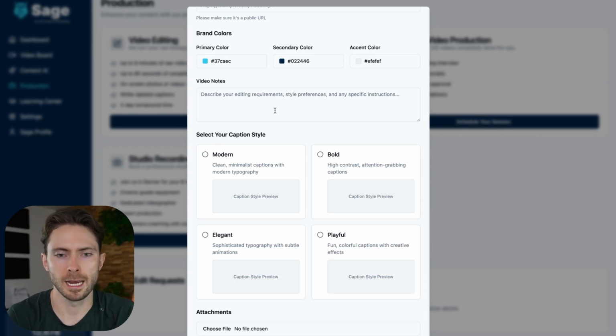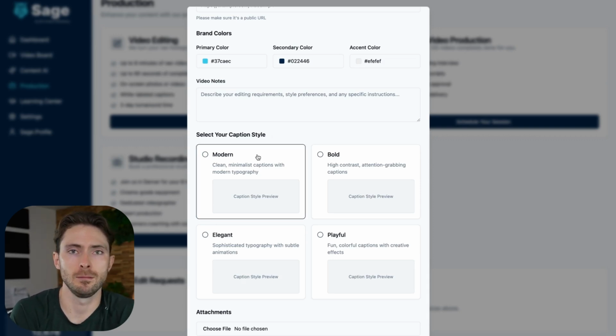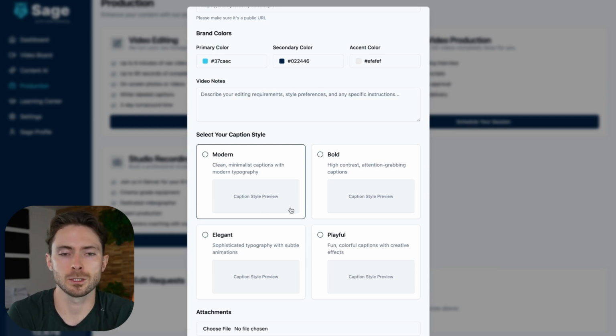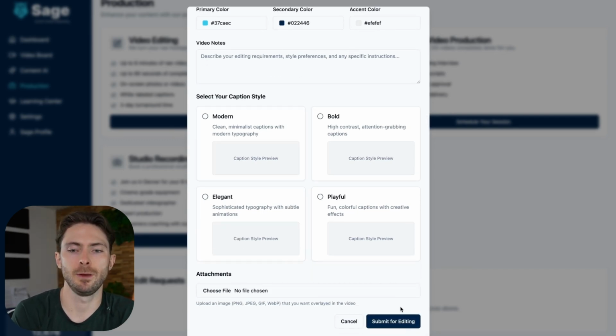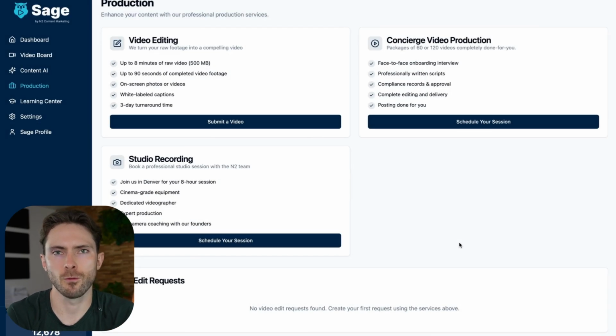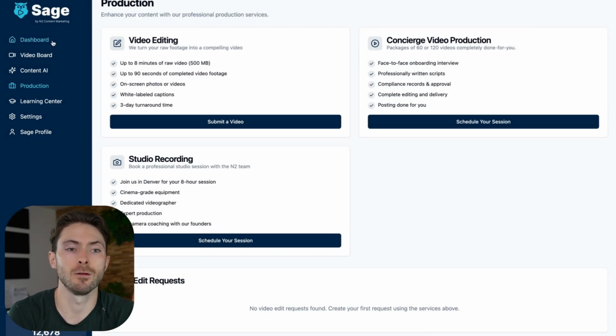The final step in editing is just to choose your caption style. And we'll have the examples up here. You'll be able to see the preview. So it'll be very straightforward to decide a caption style that works really well for you. And between videos, you can try different ones and see which ones you prefer. Once you've selected everything, you'll just go ahead and submit for editing. Expect about 48 hours to receive a review link.